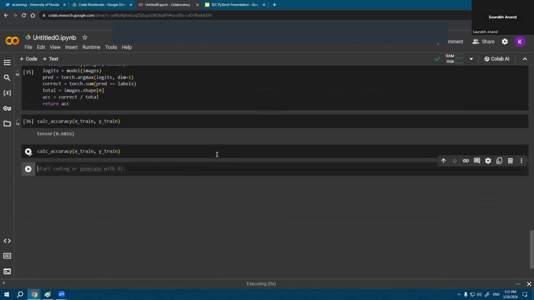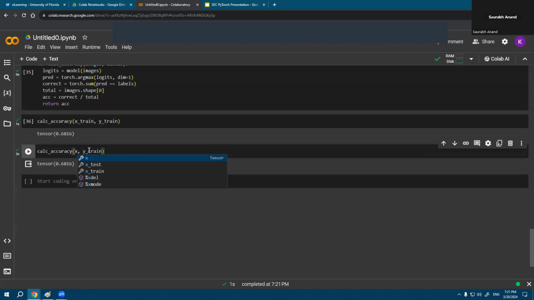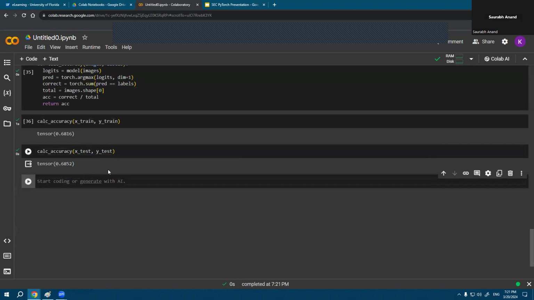But anyways, let's see what it is on, whoops, we need to change that to test. And it'll probably be lower because the training data set, it's seen it before. Okay, actually it's slightly higher. But if you were to train it really well, typically since it's seen the training data set before and trains on it, it performs a little bit better on the training data set.